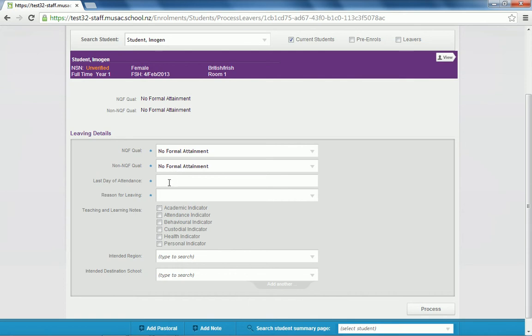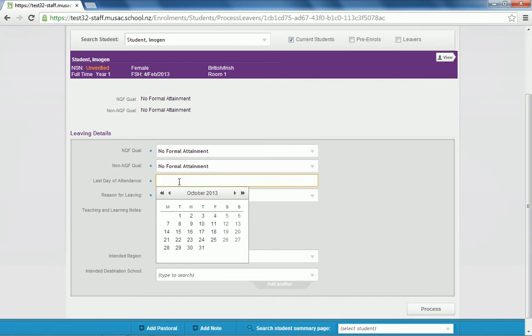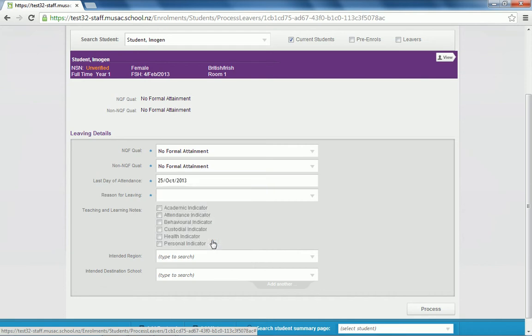For the next field, you've got the last day of attendance. Within here, you can either type in or you can select within the field by clicking on it and choose from the day picker the last date of attendance for this student. If I select the 25th of October, the field will get populated with that date.